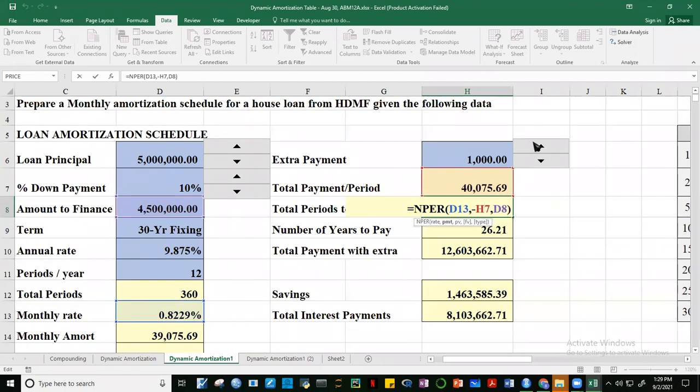Okay, kung mas mataas pa yan, mas liliit pa yung number of periods na ipipay natin. D8 is your present value. Okay? So, in-ignore na natin yung future value, in-ignore na natin yung type kasi annuity na naman to. Future value, wala naman tayong future value. Okay? So, what happens now? NPER is now 314.5. So, around 315 months.